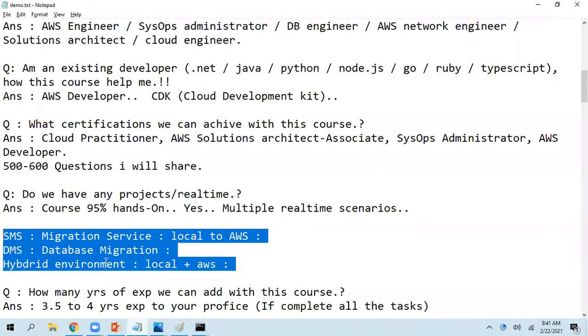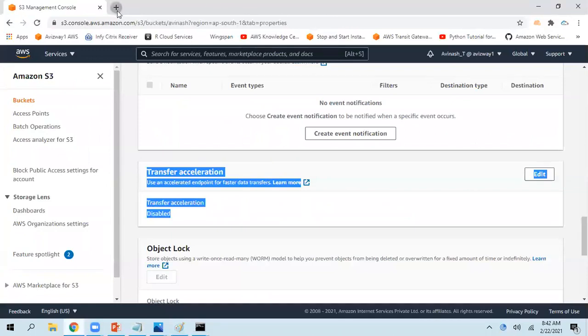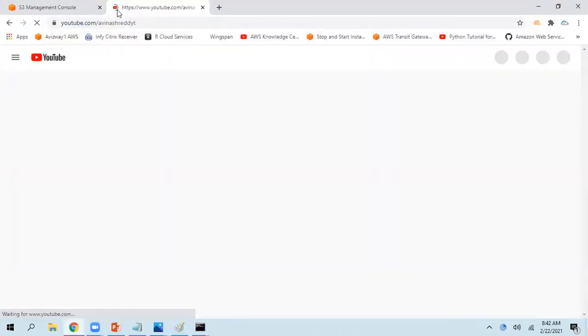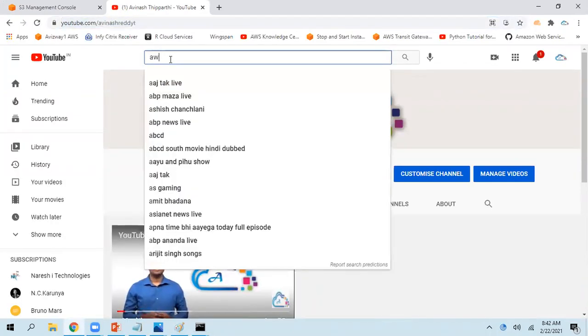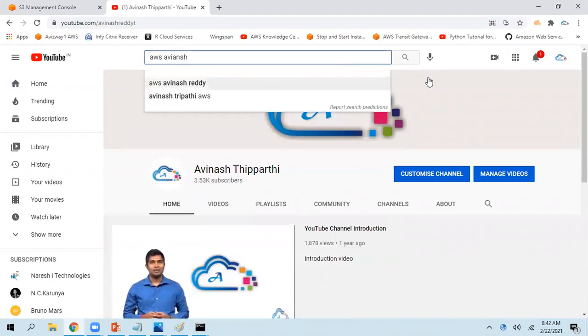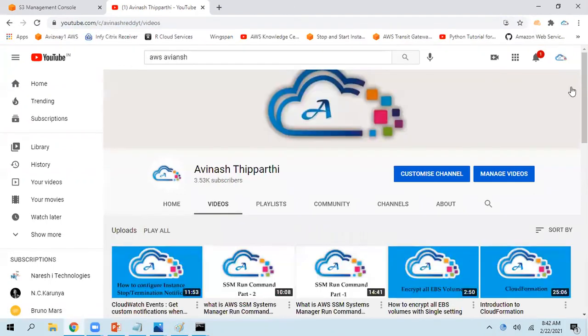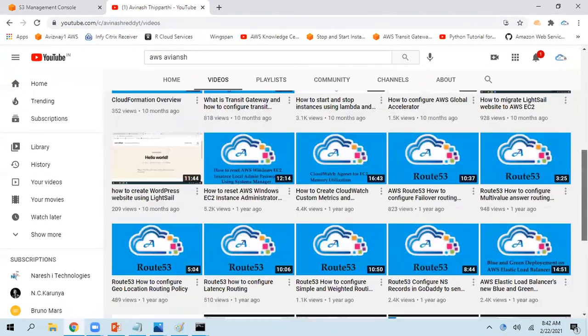The reason is that they involve additional software and an additional environment. I need to have VMware vCenter or vSphere, or I need to have a Hyper-V environment that Naresh IT won't provide, and my local resources also won't be sufficient for such types of services. When I have the resources, I make videos and upload them. So you can go to YouTube, search AWS Avinash Reddy, and you can find this channel. There I have uploaded such types of videos.